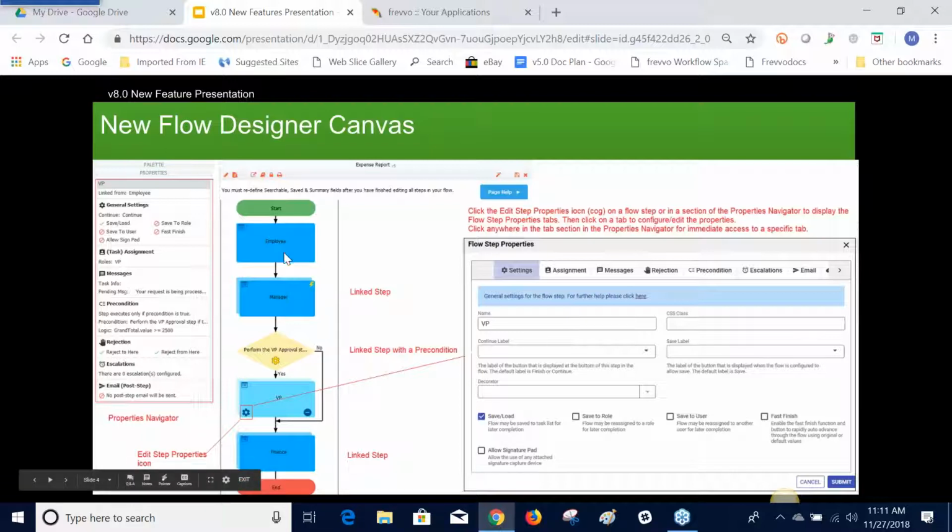All right, this is what it looks like now. In 8.0, this is what it's going to look like. This is the new format. When you click on one of these steps, you're going to see on the left side the Properties Navigator, which is showing you the properties that are set up for that particular step. Just a quick glance there.